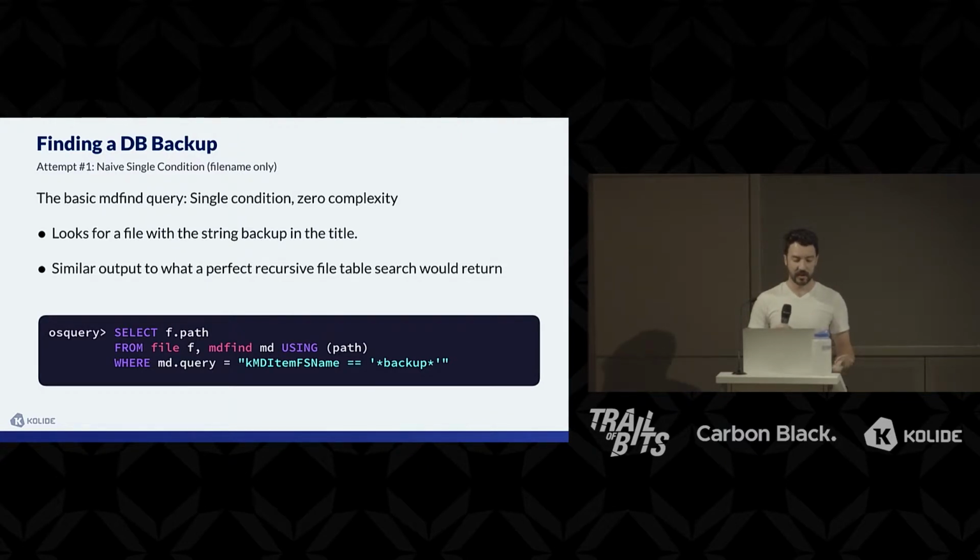But the basic query here is going to be select path from file. We'll join it on mdfind, where our md query equals, and we'll start with a very basic file name as our indicator. So I'm going to, if you could switch me on mics, because it'd be hard to type and do that.